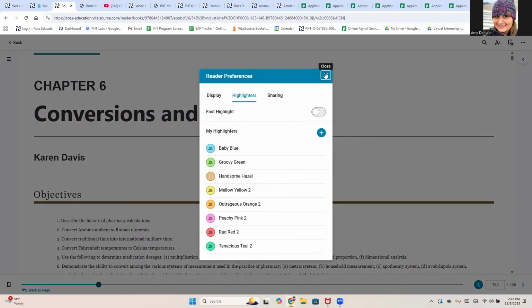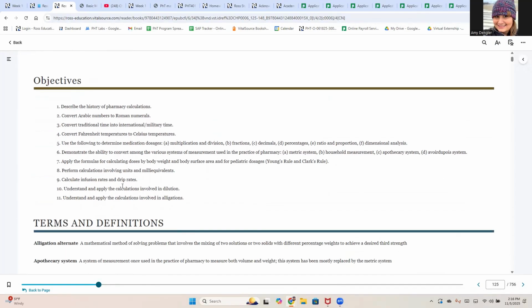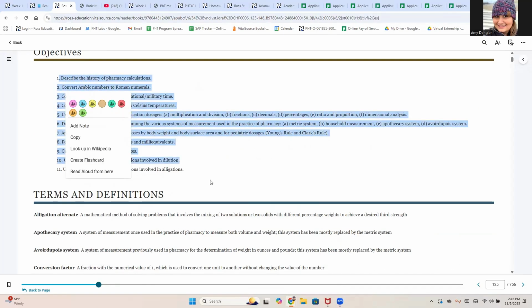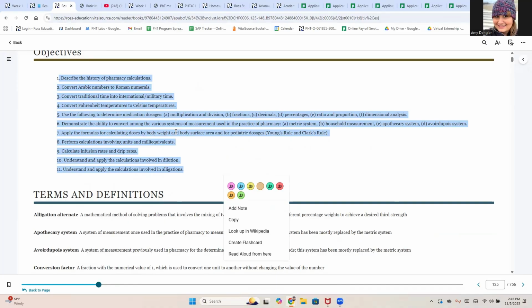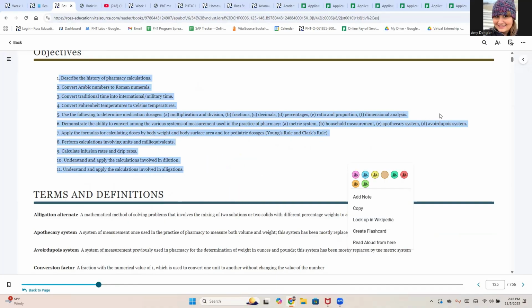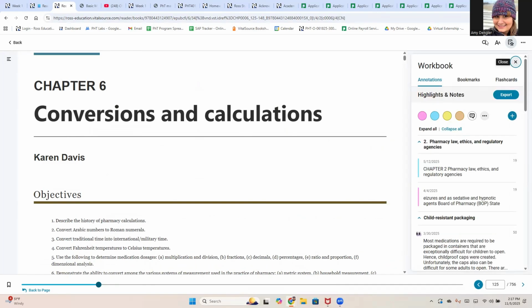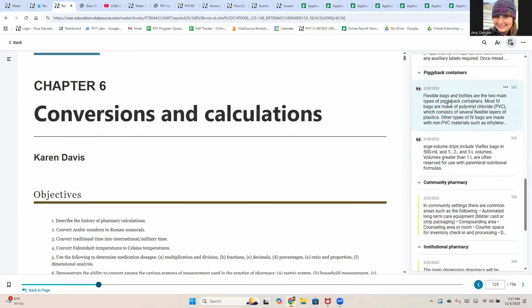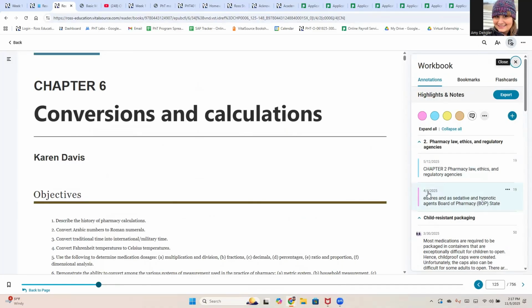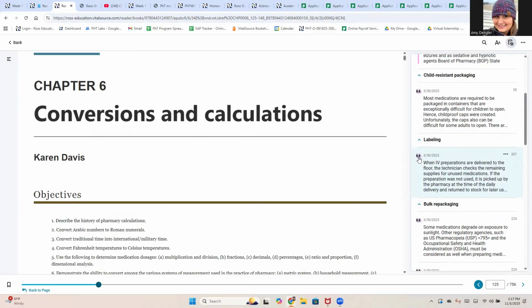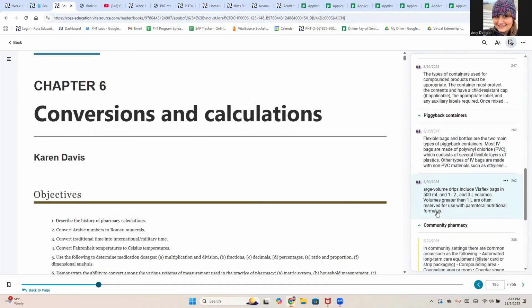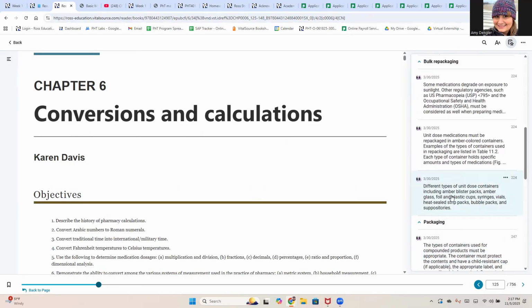If you turn on the fast highlight feature, anything that you, say, want to highlight, like all of these objectives, it is going to automatically highlight that for you. So it just depends on what you want. I have accidentally highlighted the whole entire textbook doing that. But other than that, the features are the same. Anytime you highlight something, it's going to show up in your annotations. Anytime that you use emojis or things in the book, those are going to come up as well.